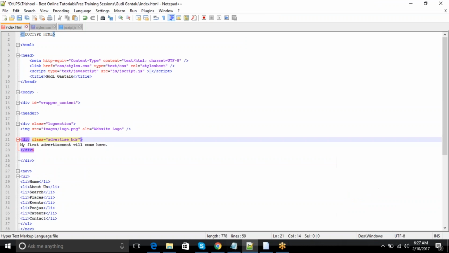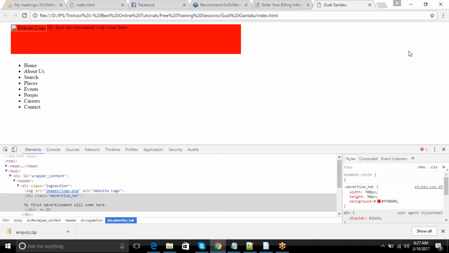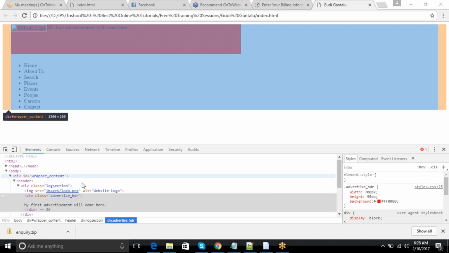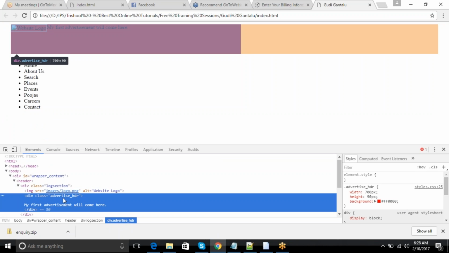Brilliant. I think somewhere I've just missed. Advertise HR. Let's drag on this. It's just not required here. Now, when I click here, when I select this, all I can see is a width of 700 pixels, 90 pixels.